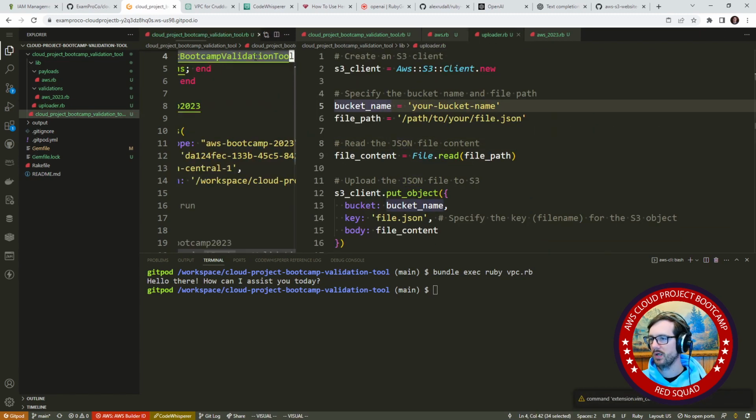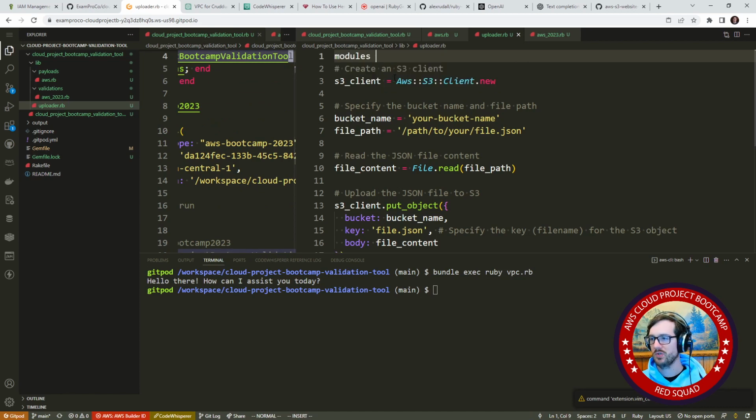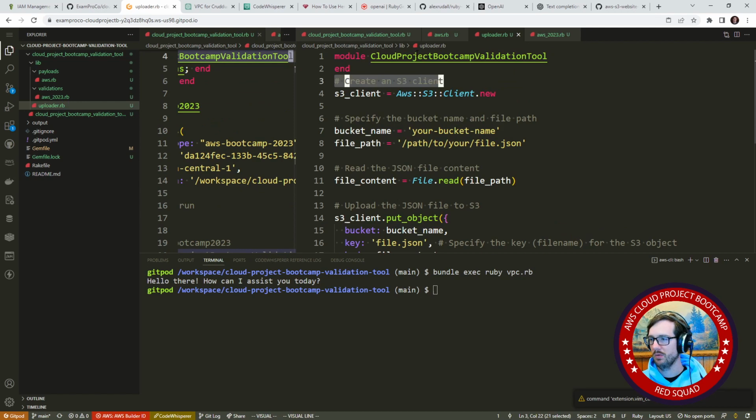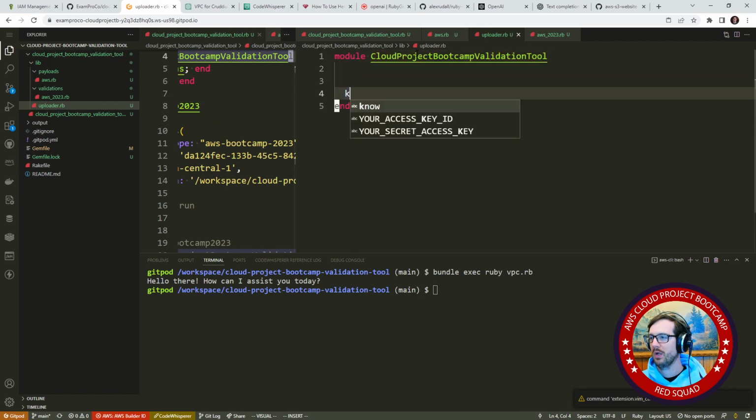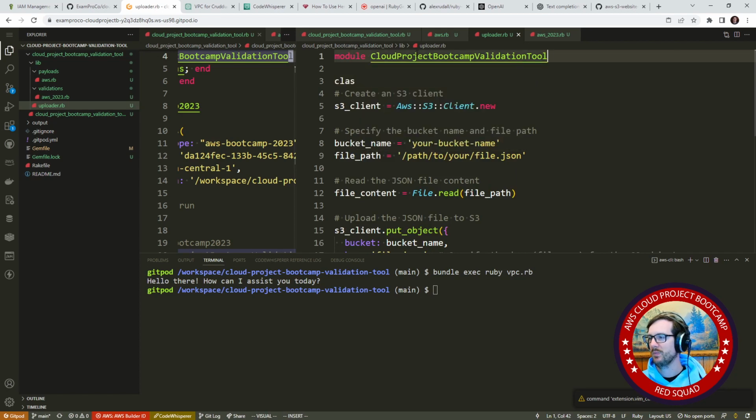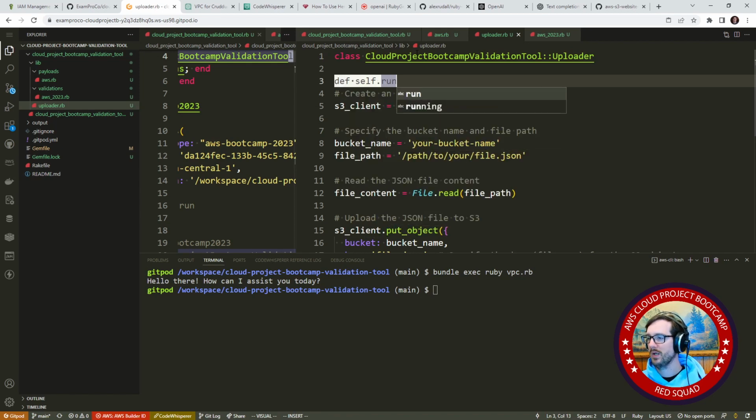And I'm going to go here and grab this validation tool. We'll say module validation tool. We'll paste that in. I'm going to go down below here. We're going to grab this code, go up here. And the idea is that this is our uploader. So we'll say class. Well, we can go up here and just say uploader. And just do class like that. We'll say def self run.